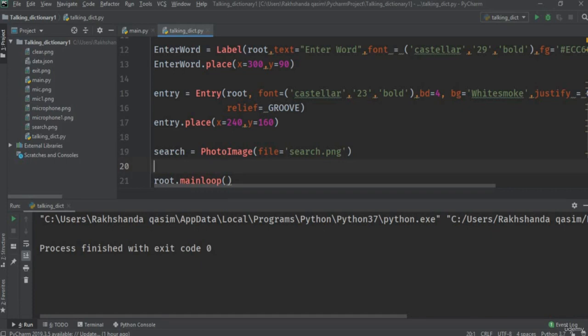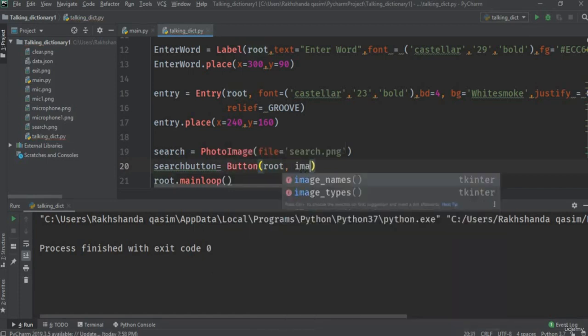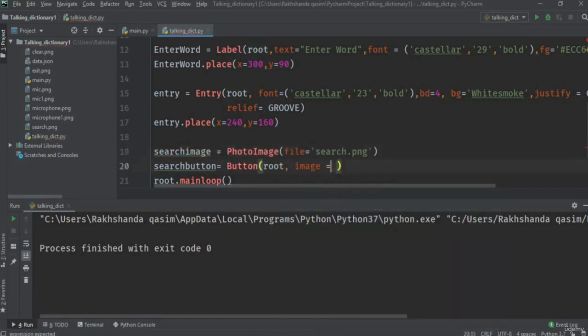Now I'm going to create a button over here, and the name of our button is search button. Using the Button widget, now passing the same parameters: root, and then image is equal to search image, and giving the border which is equal to 0. Now I'm giving the background which is the same as before, hashtag 242424, and active background.